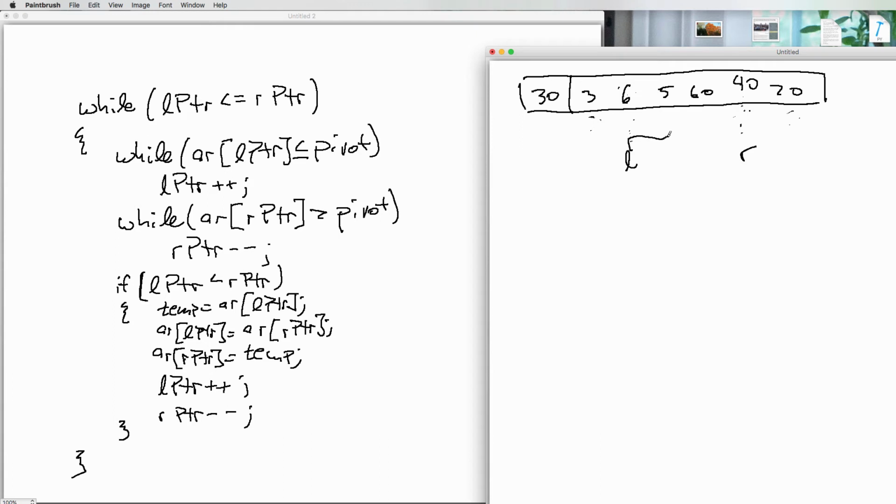So I now look like this. Okay, I now go to the top of the loop. Left is less than right, so I go while AR of left pointer is less than pivot, left pointer plus plus, so the left pointer is going to advance. So the left pointer is now pointing over there. While AR of right pointer is greater than pivot, we're going to decrement it. So now this is pointing over here. Okay, if left pointer is less than right pointer, it isn't. So we're all done with this.